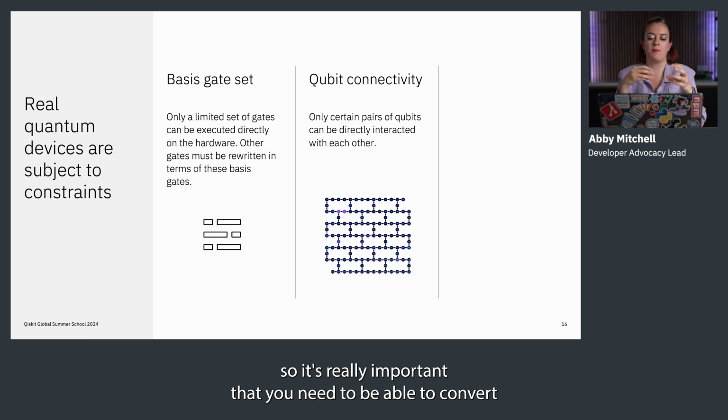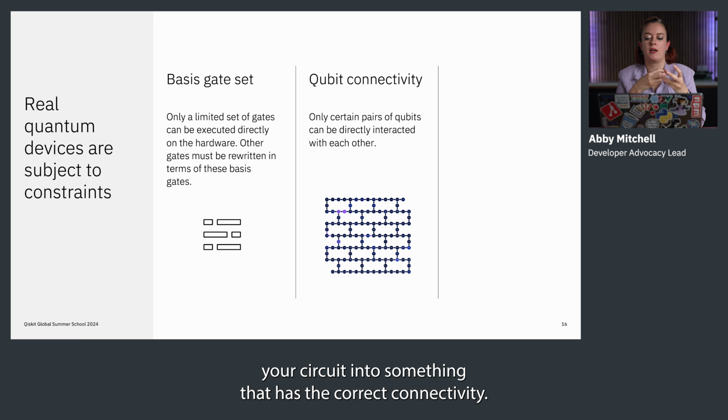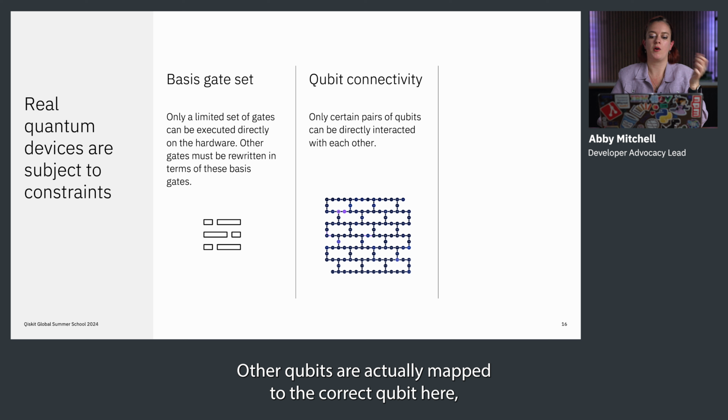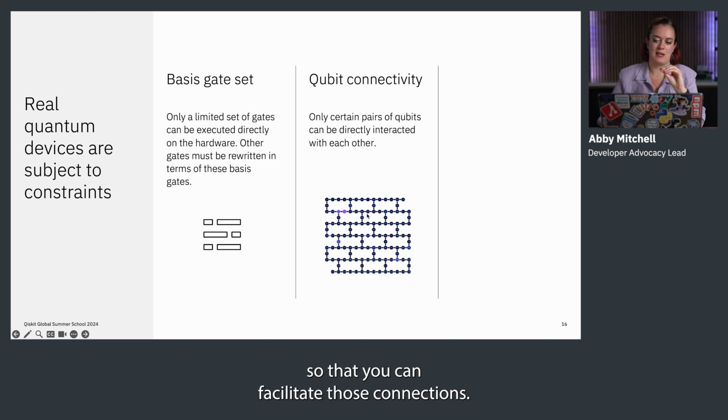So it's really important that you be able to convert your circuit into something that has the correct connectivity. Make sure that any qubits that need to be connected to 2 other qubits are actually mapped to the correct qubit here so that you can facilitate those connections.